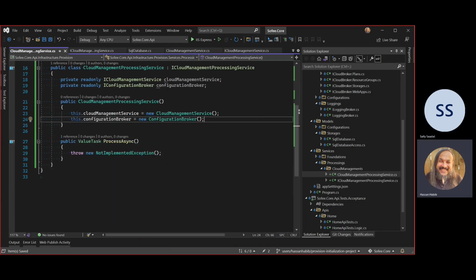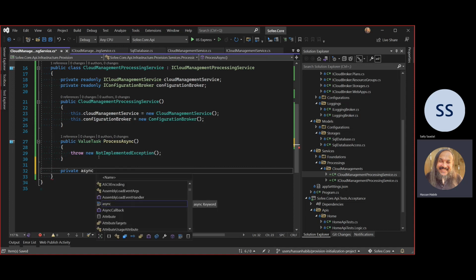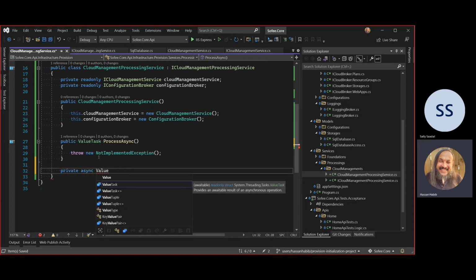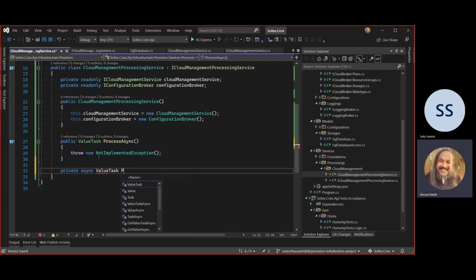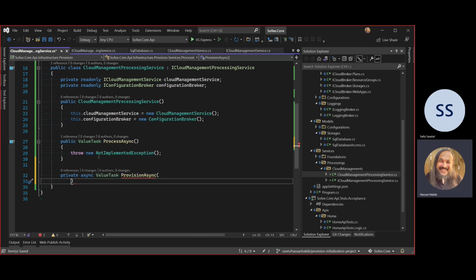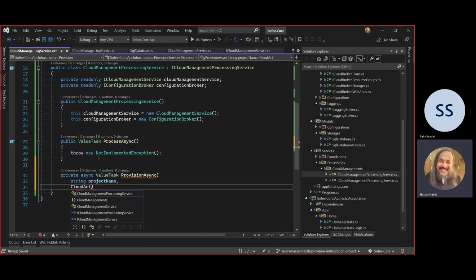This ProcessAsync is where all the magic happens, my friend. We're going to start with the provisioning. I'm going to write just a really simple private async function in here that's called ProvisionAsync. Okay, so ValueTask and then ProvisionAsync. And that ProvisionAsync guy wants in the project name. This guy's private. This is why you don't see it in the interface, because it's not supposed to be exposed anyway. And then something called CloudAction.